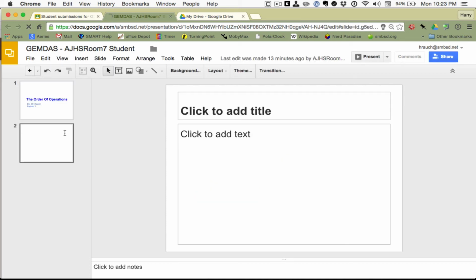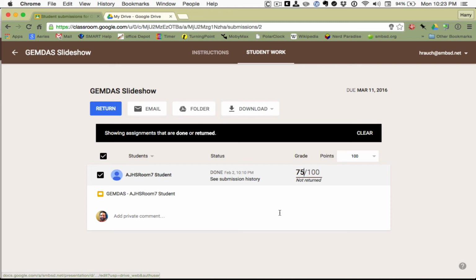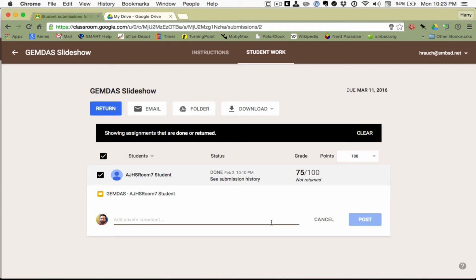All right, and I can see all the work that's been done. I can judge that against my rubric and pop out here, and I can give a score. You can give it out of 1, 20, 50, etc. And this project grade is going to be 75% out of 100. And that's it. I've done it. I can post a comment if I choose to. I can say, nice job, and post it.